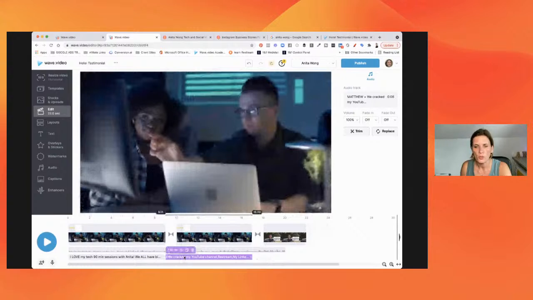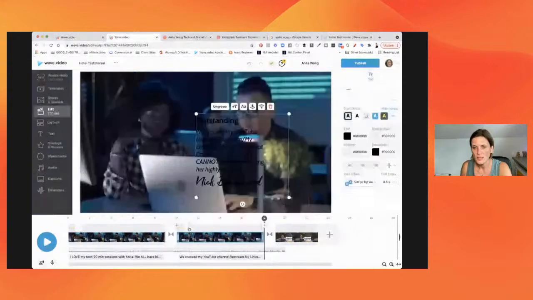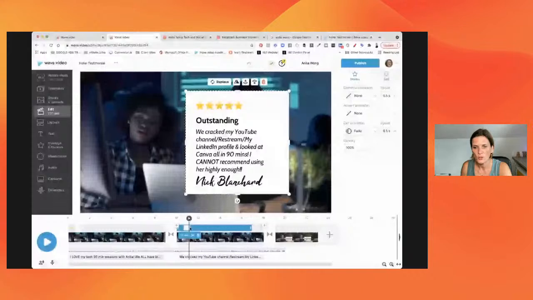So I do need to make sure that the text is in line. I do need to make sure that the white box is in line. And I do need to make sure that the 5 stars are in line as well. So everything shows up exactly the same as the first one. So it all fits in nicely. Okay, and then I'm going to go ahead and click play.